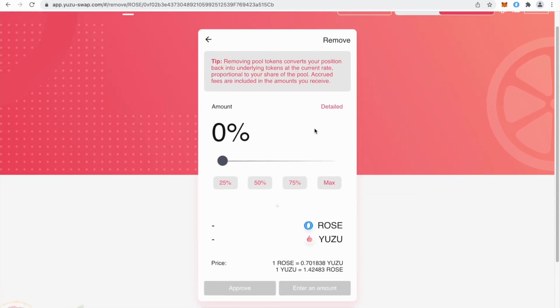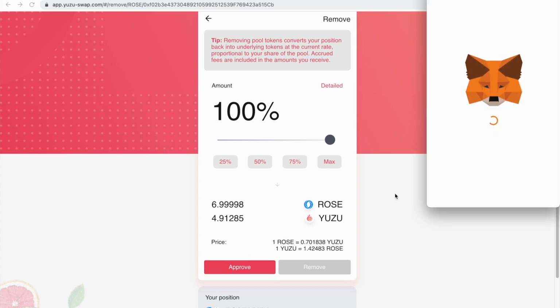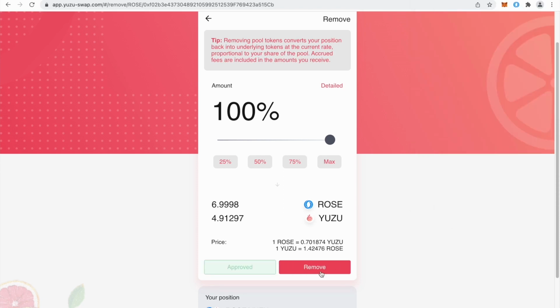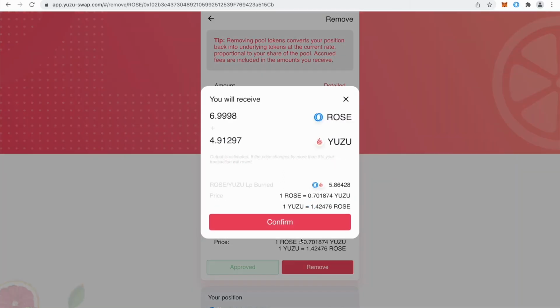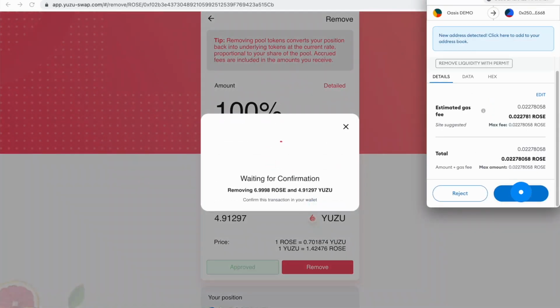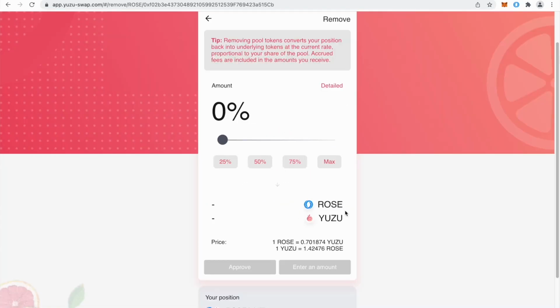Then I need to provide how much? So, you know, 50% or all LP tokens. And I will have to approve first because it's the first time I'm doing that. I will sign. And then I can just click remove, right? And of course, confirm. So, confirm the transaction with the MetaMask. And now let's see what I will get in my wallet.